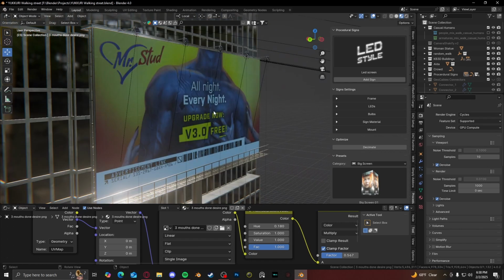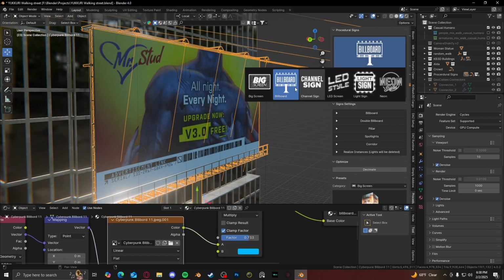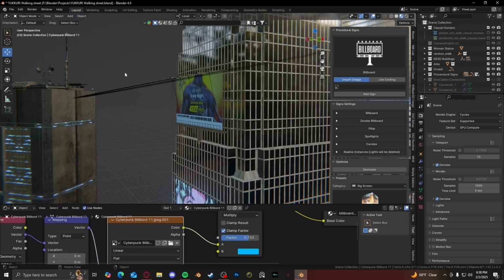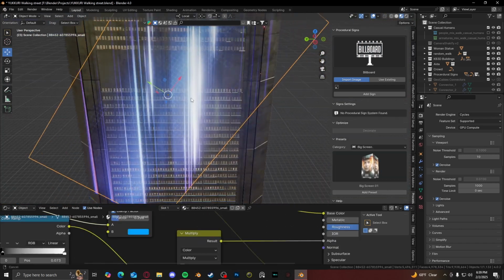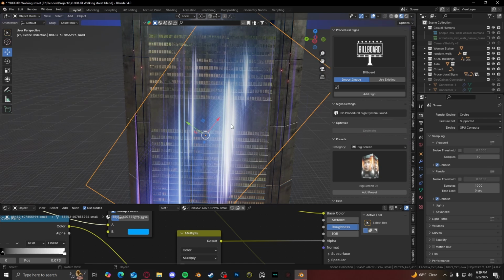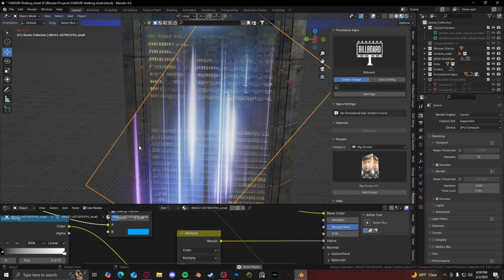I made this one using the billboard option on Procedural Signs, and it gave it a little blue tint, and it looked pretty nice there. And then this right here, I forgot where I found this from. I think I looked up on YouTube abstract lights moving or something like that, and it gave me these cool moving purple blue lights.